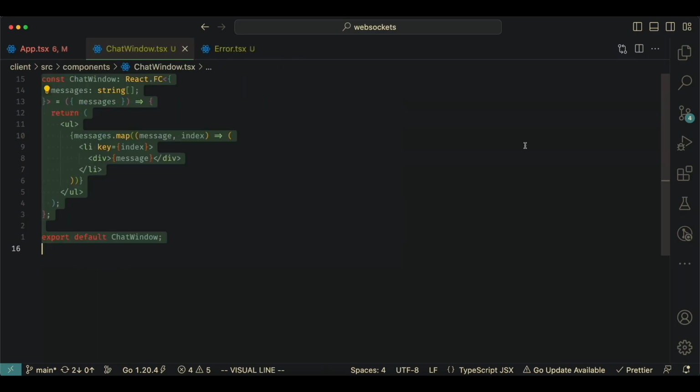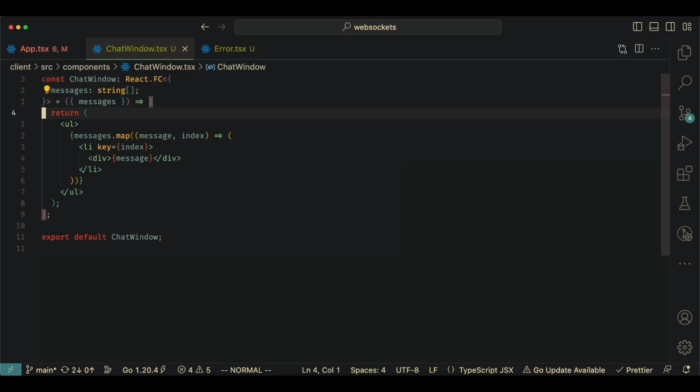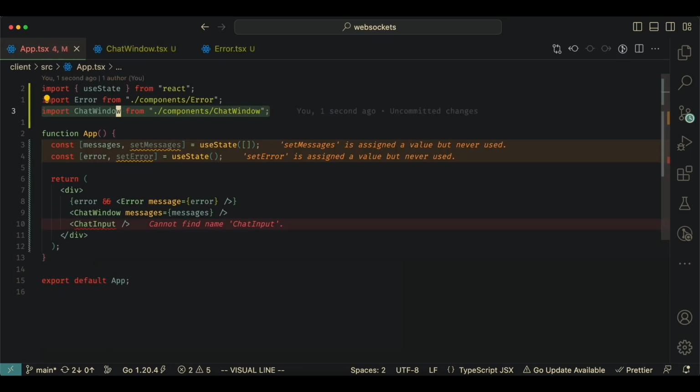I've also created a simple chat window component. It'll just take the messages that are coming in and map through all of the messages, and each message is rendered as a list item. We'll also import that into our app.